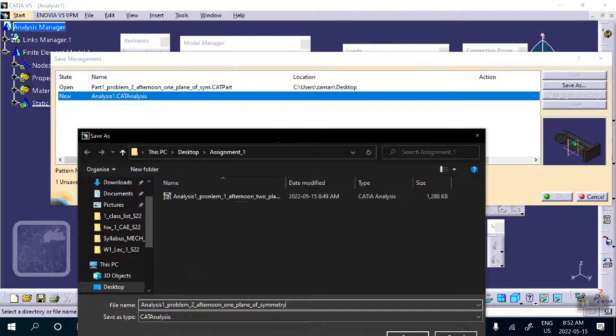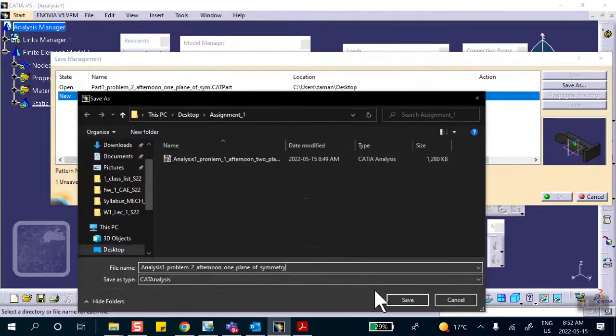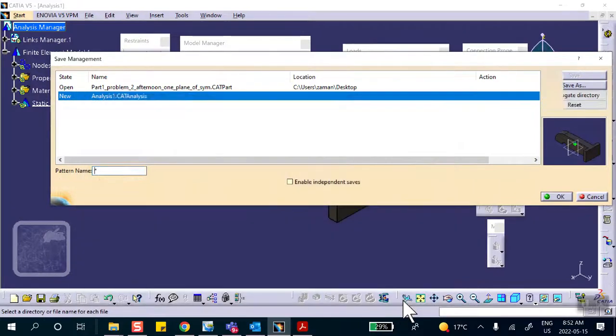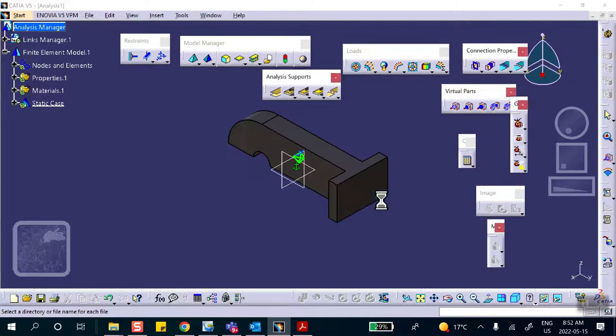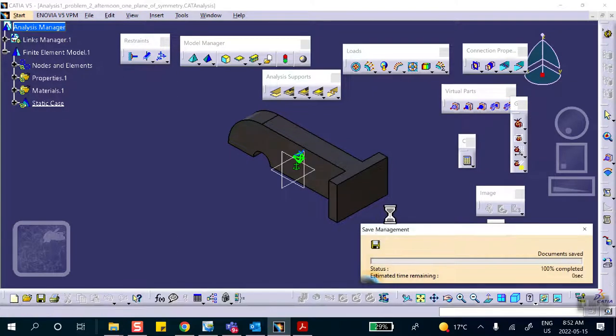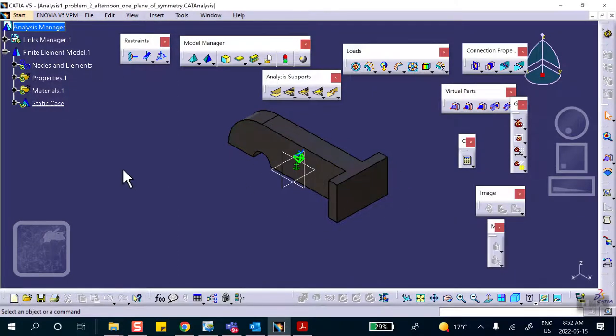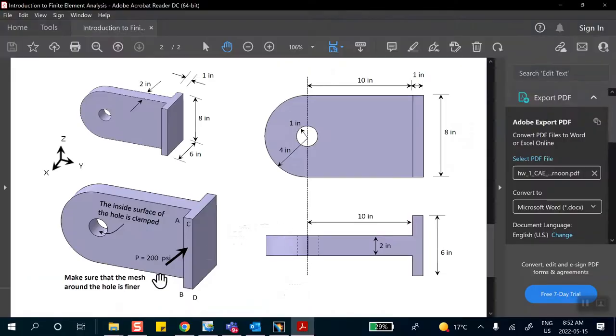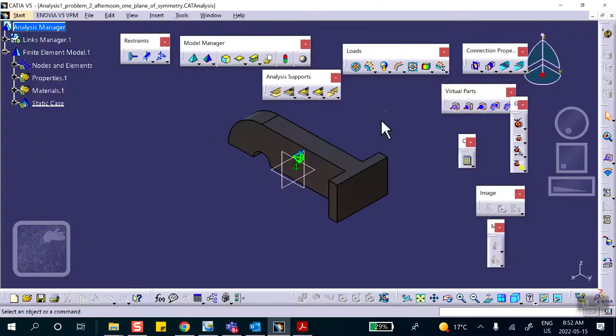The only reason I'm so fussy about these things is I don't want you to hurt yourself on the test by overriding your files. Okay? And then you say okay. All right. I can't remember what the loading was in this particular problem. It was on the side, but it was also pressure. So let's go ahead and apply our pressure.